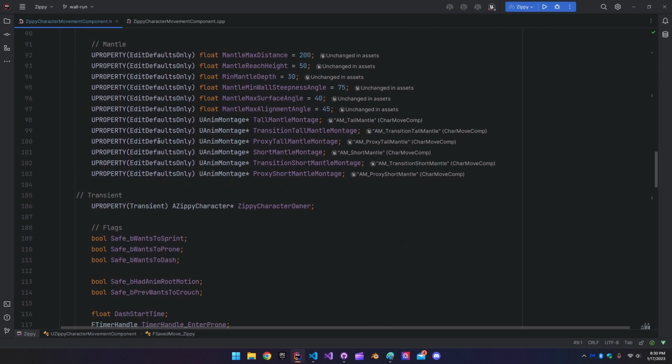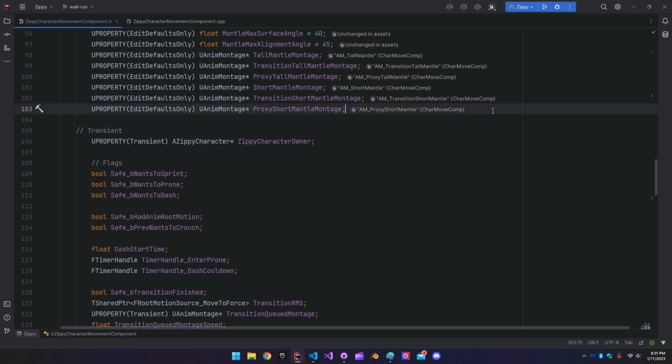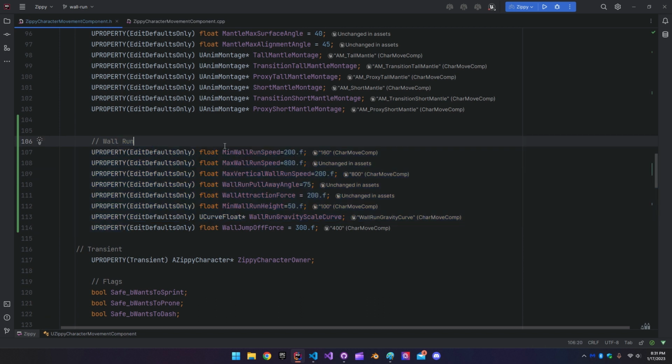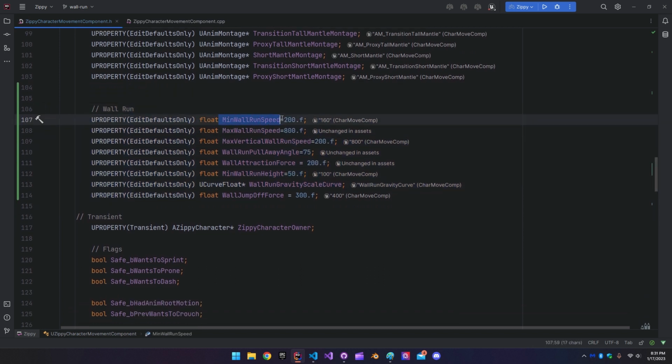Next, we're going to drop in all of our parameters. For the wall run, there's a decent amount of parameters here. We have the min wall run speed, which is the minimum speed that the player has to be moving to run against the wall. We have the max wall run speed, which is the max speed they can move while on the wall. The max vertical wall run speed I use in two ways: to clamp the vertical speed and also to threshold, or to condition, the negative vertical speed.